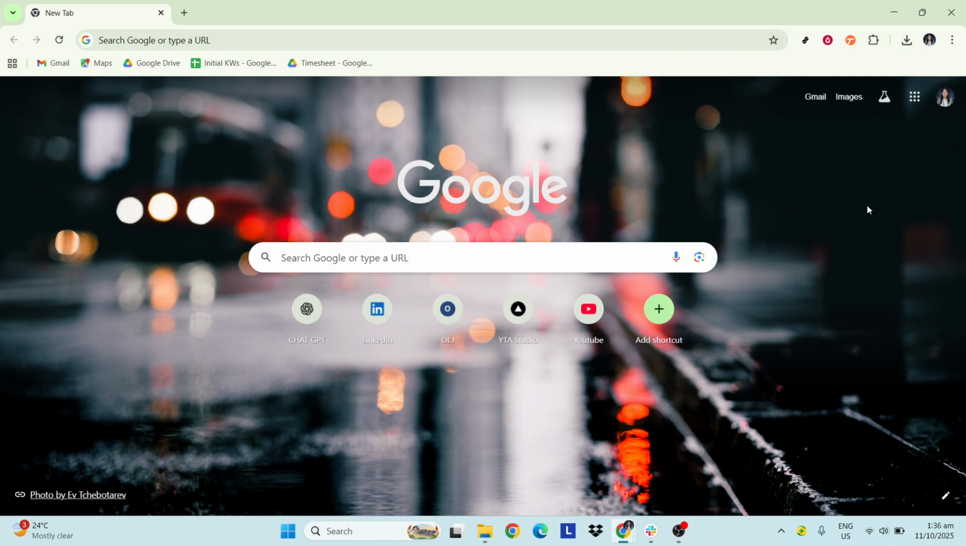First things first, you'll need to open Google Chrome on your computer. If you don't already have it open, take a moment to locate its icon on your desktop or in your applications menu and give it a click.